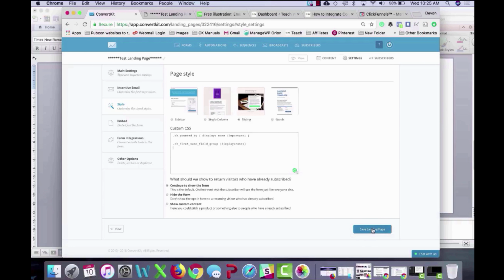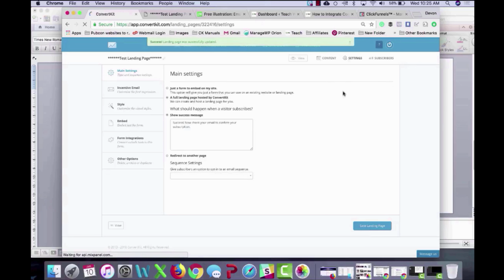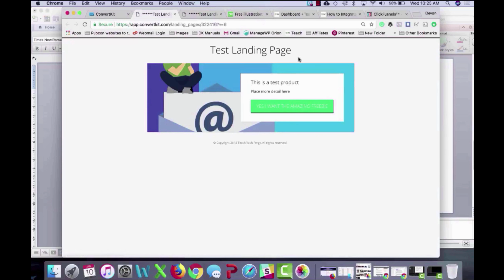Now when that's in there, now it looks a little different. Okay, test landing page. And again, you put in a different picture, it looks a little different, etc. Okay, and when we insert it into our web page, it's going to look even better.